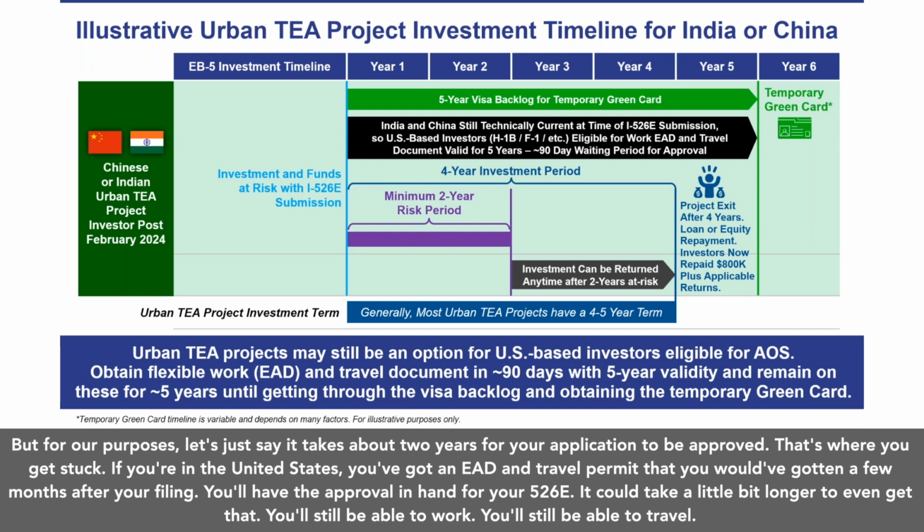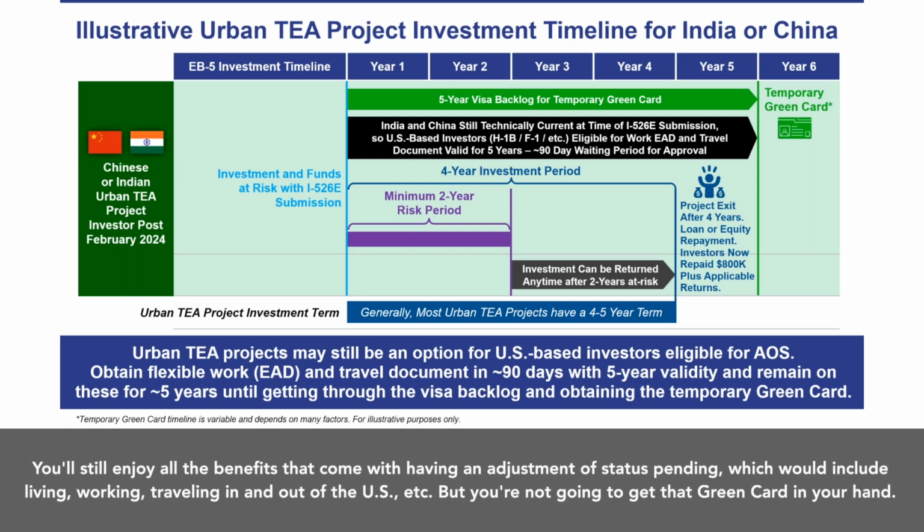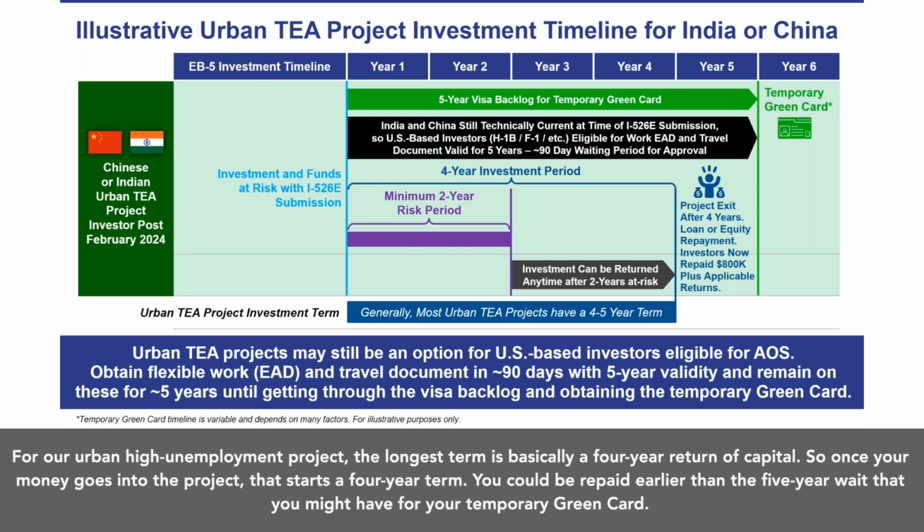That's where you get stuck, right? If you're in the United States, you've got an EAD and travel permit that you would have gotten a few months after your filing, you'll have the approval in hand for your 526E. It could take a little bit longer to even get that. You'll still be able to work, you'll still be able to travel, you'll still enjoy all the benefits that come with having an adjustment of status pending, which would include living, working, traveling in and out of the US, etc. But you're not going to get that green card in your hand.